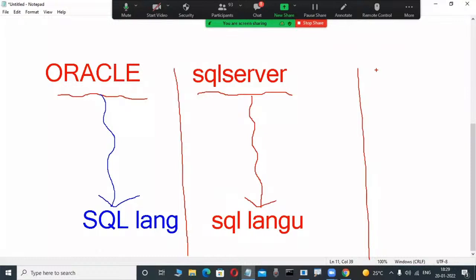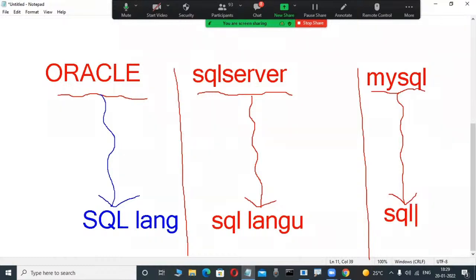Again, many people in my company are using MySQL, which is also a relational database product. Some employees are working in the MySQL product, which is open source. They are operating the MySQL database, and they also use SQL as the language. So SQL is a universal language.